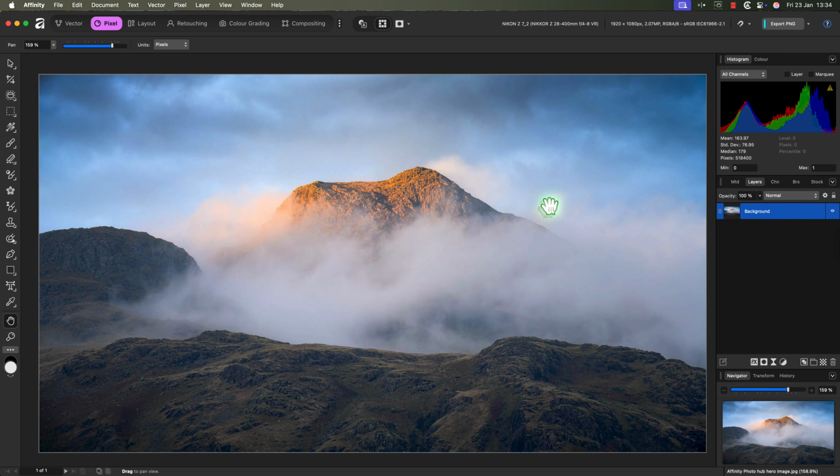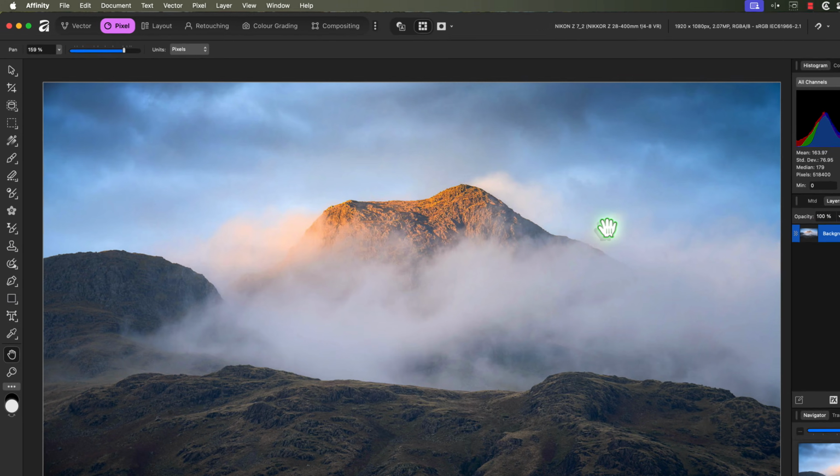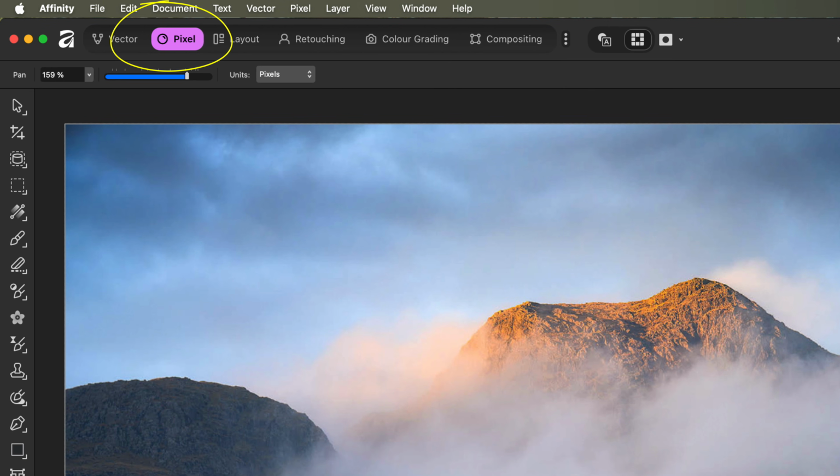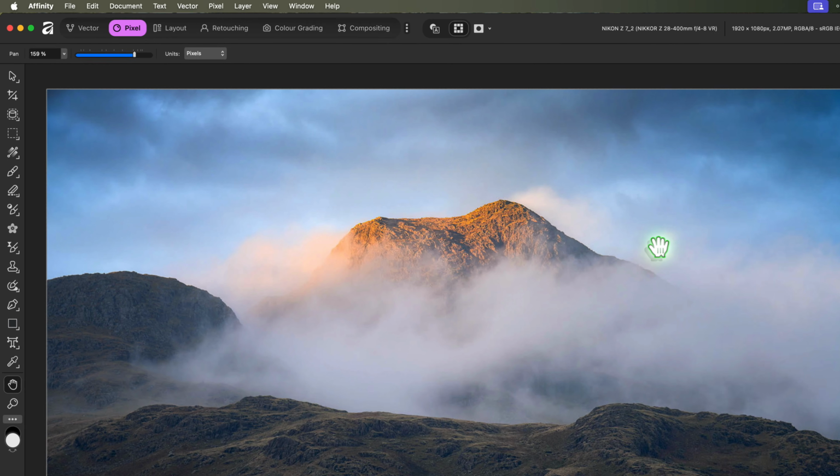So in this video, I'll show you a simple way to darken the sky in an image using the Affinity Fill tool. I'm starting with my photo open in Affinity 3, which is the recent release from Canva. If you're using an earlier version of Affinity Photo, you'll be happy to hear the process is the same. I'm working in the Pixel Studio, which is just like the photo persona in the earlier Affinity Photo.